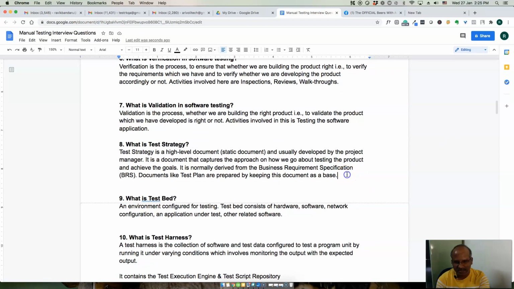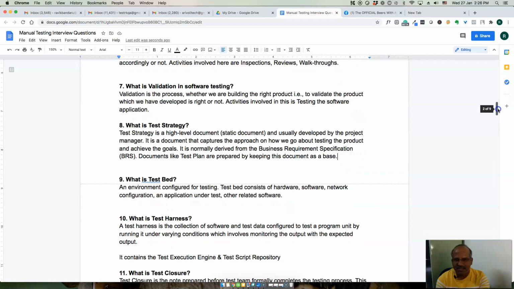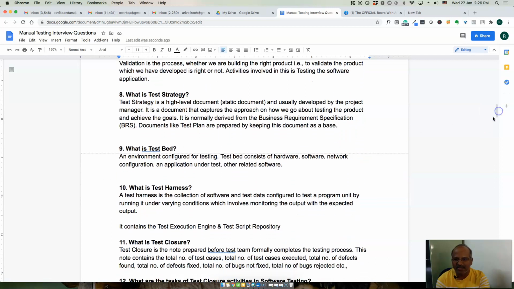What is test strategy? The test strategy is basically a high-level document usually developed by the project manager. It documents and captures the approach, how we go about testing the product and achieve goals, right? It's normally derived from business requirement specifications. Documents like the test plan are prepared by keeping this document as a base. So test strategy is a high-level document. Based on that, your test plan, test cases, and test designing will be done.